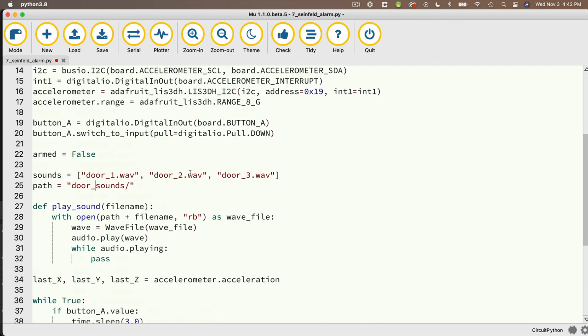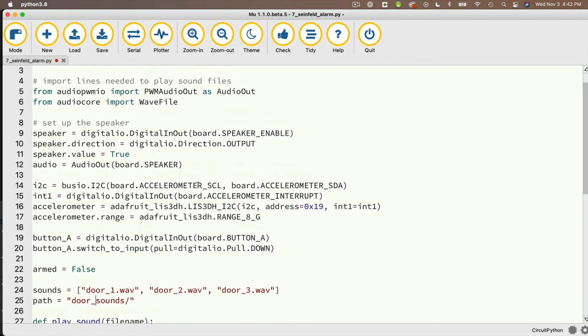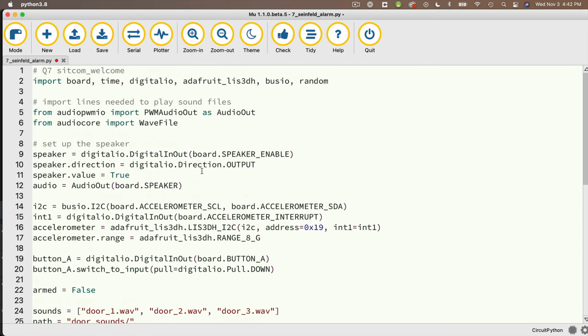So that's it. Hopefully your Seinfeld door alarm works well, and you can use this in Halloween occasions and holiday occasions and other occasions as well. I hope you got it, but if you didn't, now you know how to implement it. Go ahead and implement this.